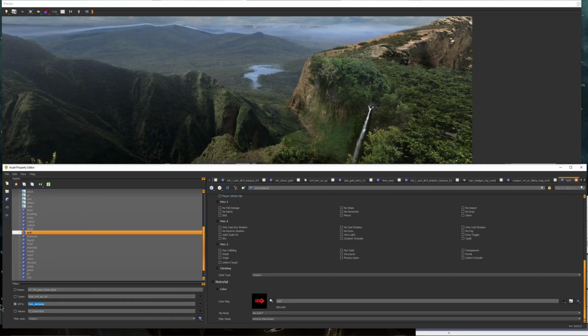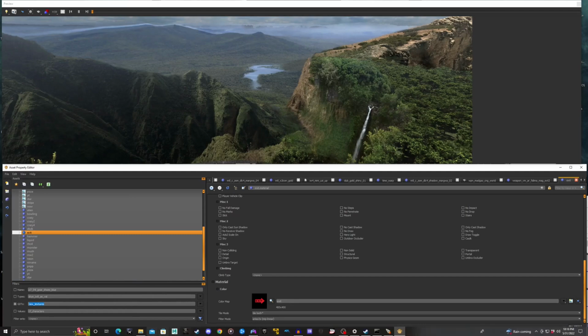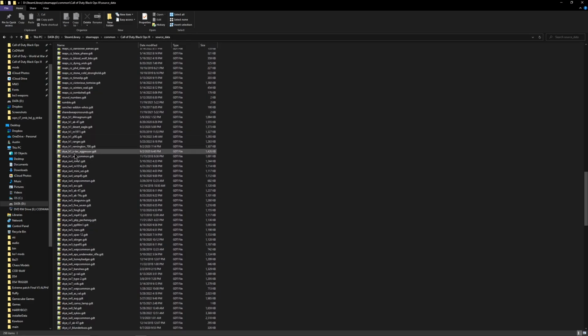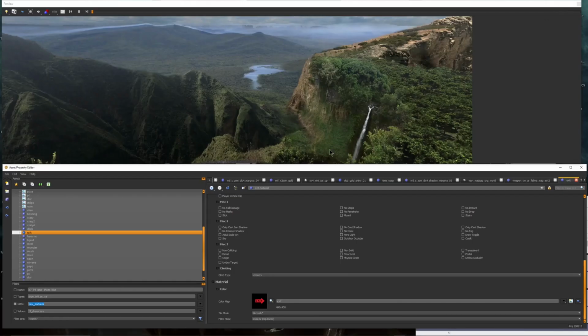Now, your GDT is going to be whatever the gun name is called. So let's go in here. You want to go to your Call of Duty source data and find whatever gun you want. Let's take the, where is it? If you also know what it's called, you can just search it up. So I'm going to do MP5.